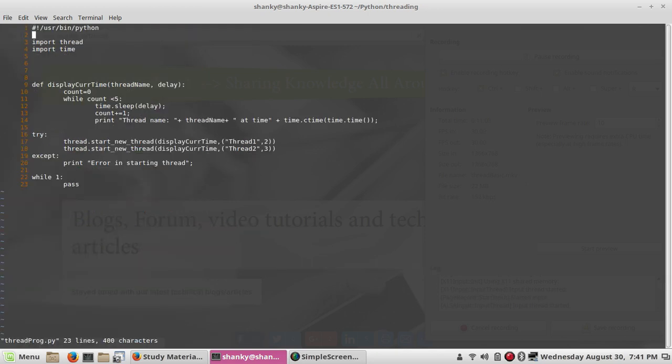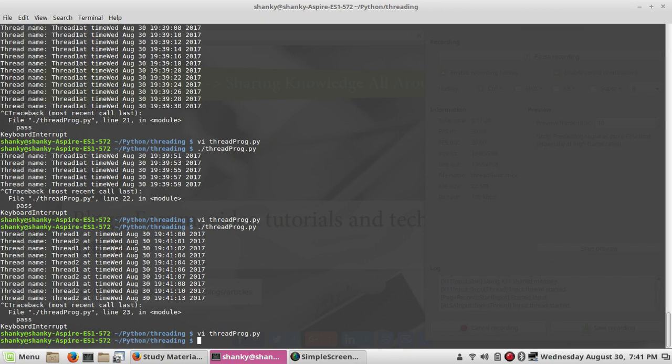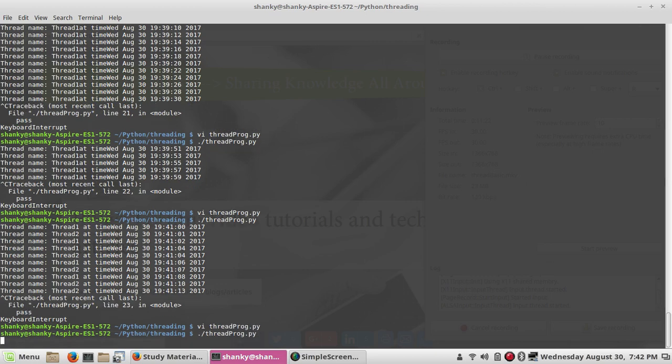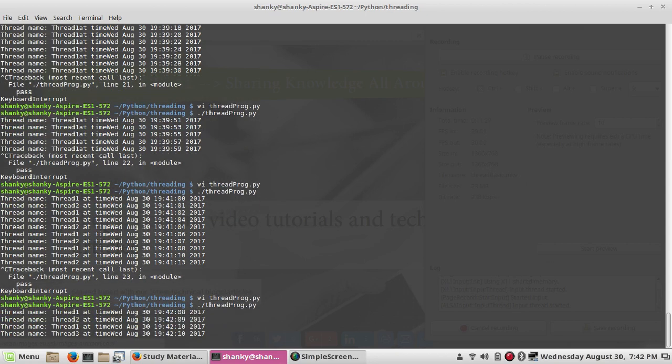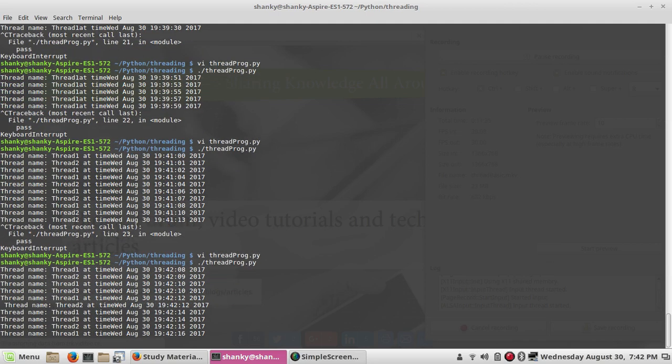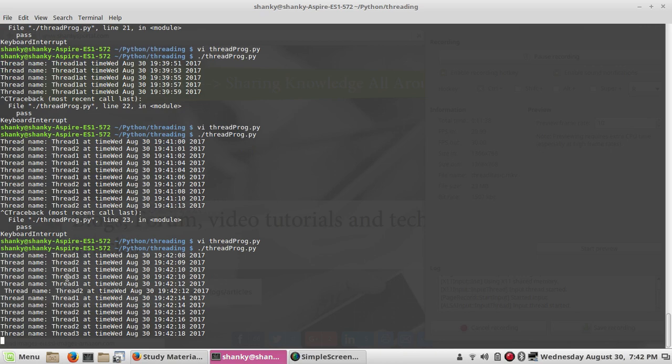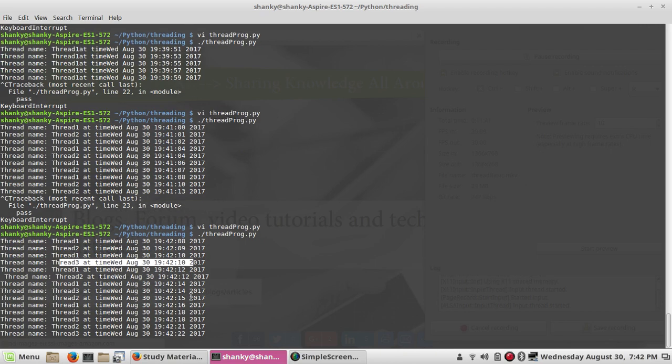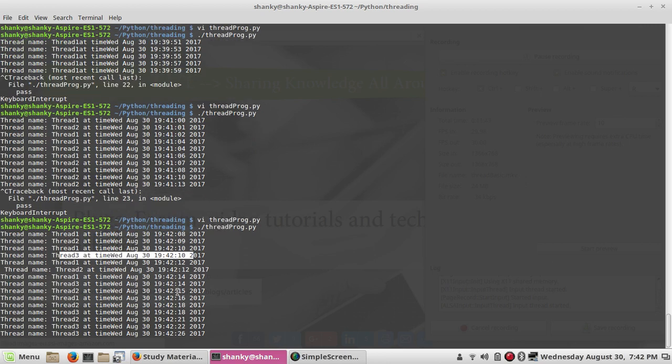You can put another thread, call it thread 3, and give it another delay, like 4 seconds. So the third thread will run every 4 seconds. Notice that the first will run every 2 seconds, the second thread every 3 seconds, and the third thread every 4 seconds. This is a very basic idea to understand multithreading.